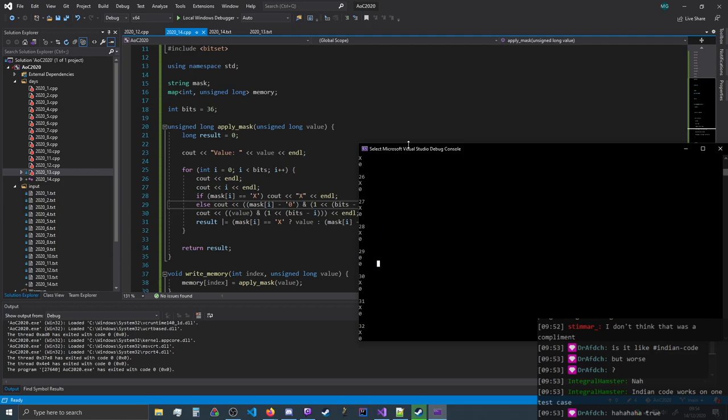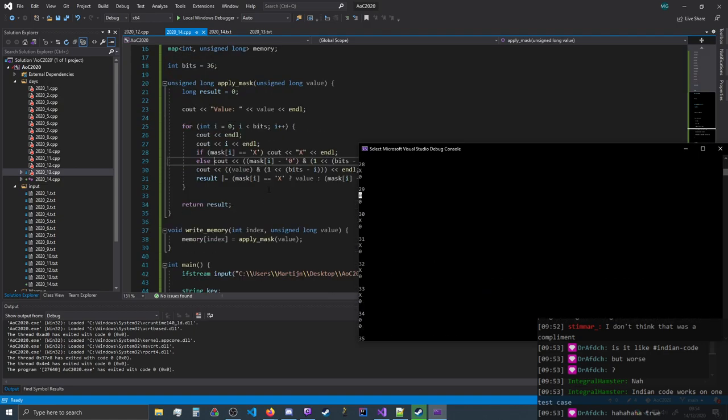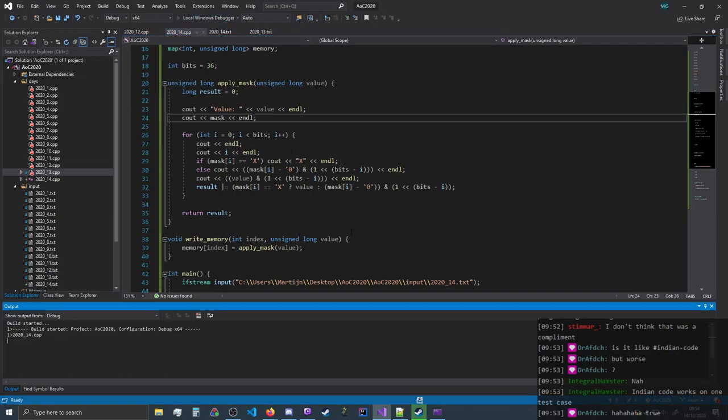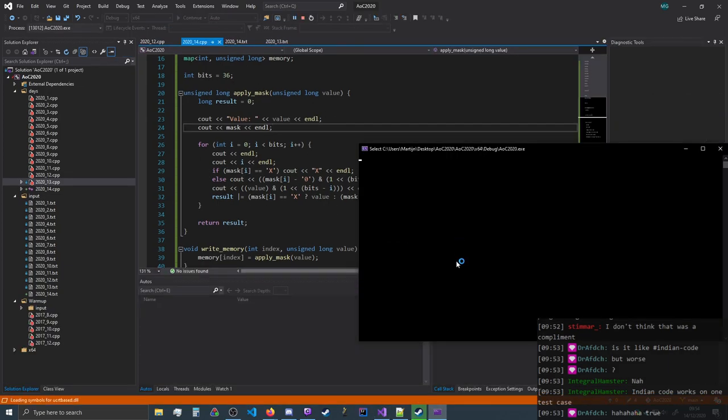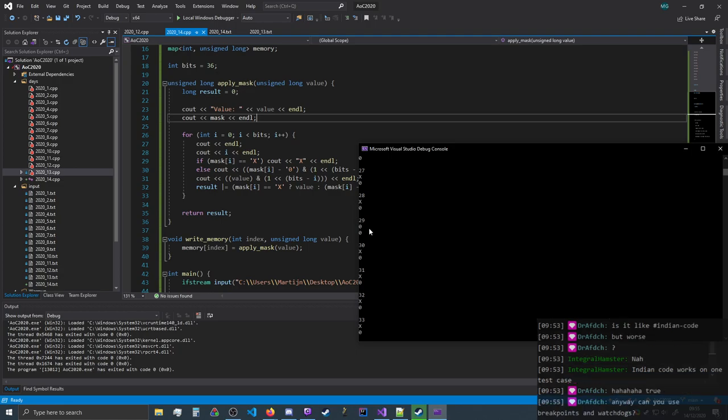Hey, that's wrong. See, this is not right. This should be a one. But why is it a one? Yeah, 29, was it right? 29 is a zero. Use breakpoints in Watch Dogs?